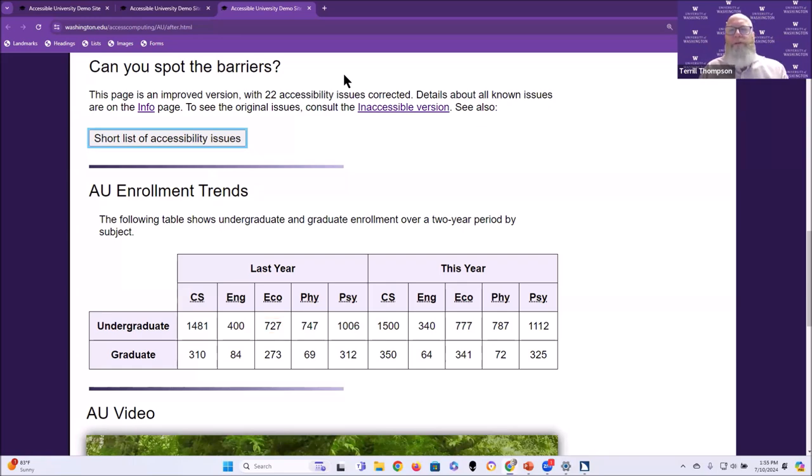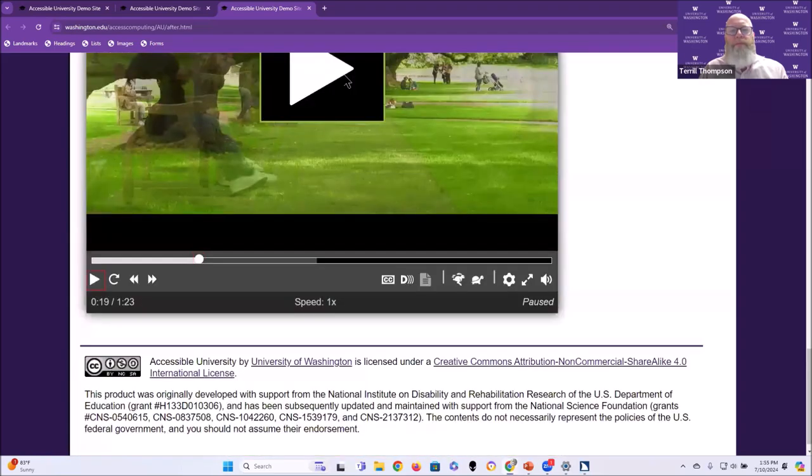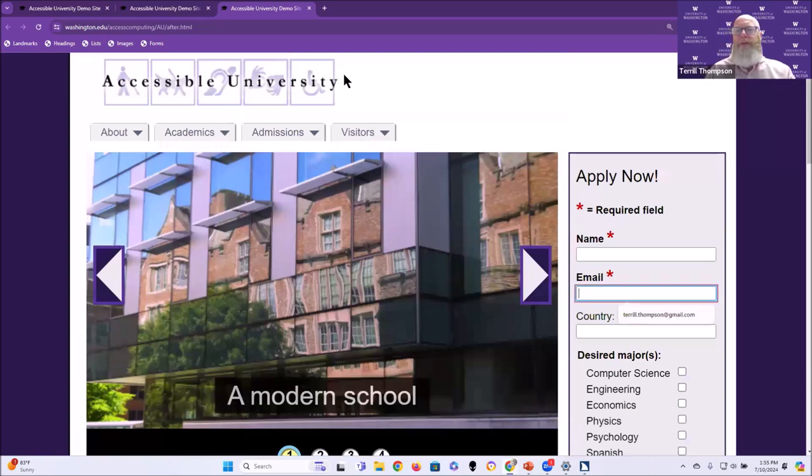So I jump up to the form. Play button. Video to play button. Restart the video. I have to go through the media player first. Apply now. Country colon edit. Desired major left parent and physics checkbox not checked. Psychology space. I can now major in psychology without worries because this form is coded properly.